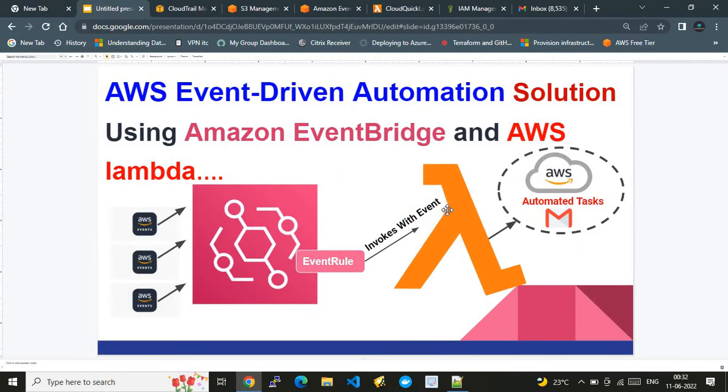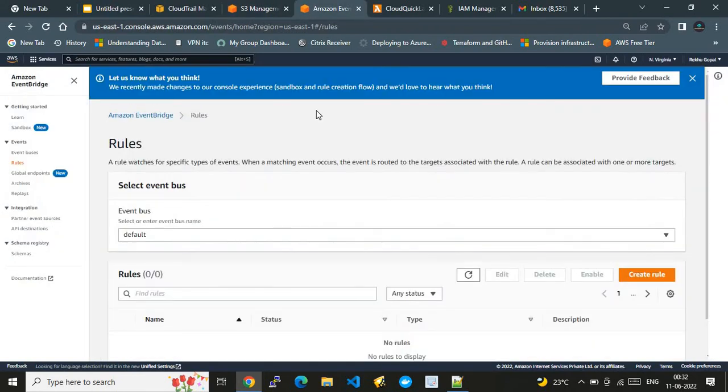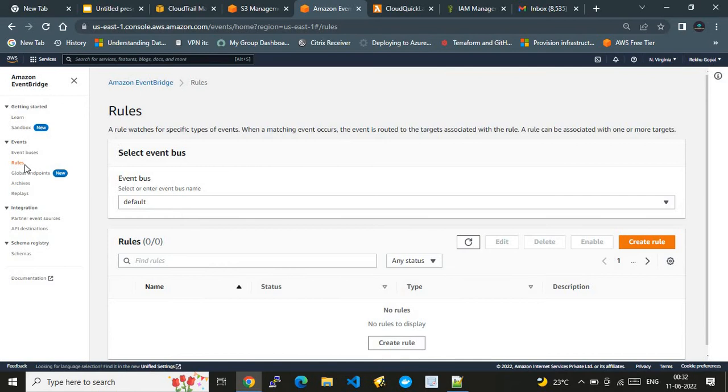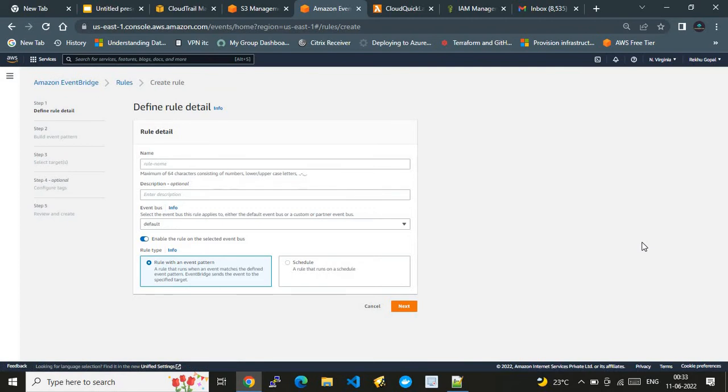Now we go to another component: how to set up the Amazon EventBridge service. Let's go to the Amazon EventBridge service page. Here, under events, go to rules and click on create rule. What we are doing here is creating an EventBridge rule which will extract the S3 bucket creation events and invoke the AWS Lambda which we created just now.